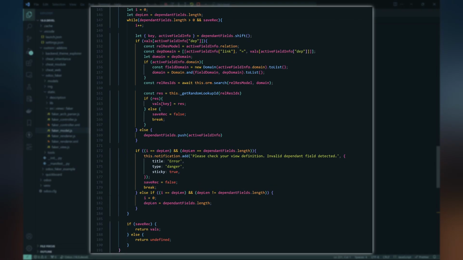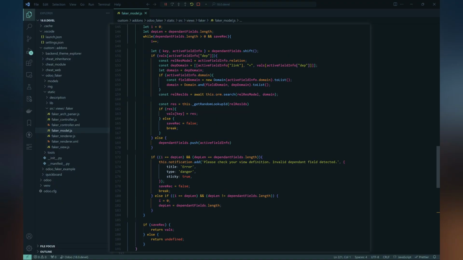After assigning values to independent fields, we process dependent fields in a loop. If the field on which the current field depends has a value, we generate a random value based on it and any domain restrictions specified. If the field on which the current field depends doesn't have a value yet, we put the current field back at the end of the queue. And that's basically it. We've created a module which utilizes Faker.JS to generate dummy data.